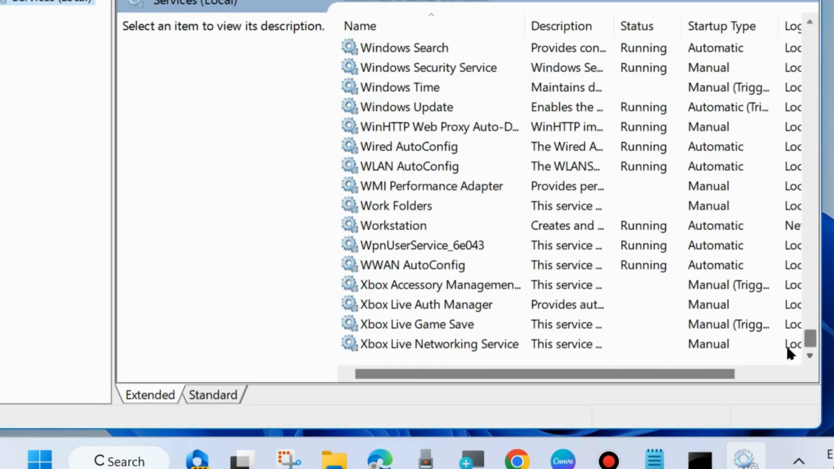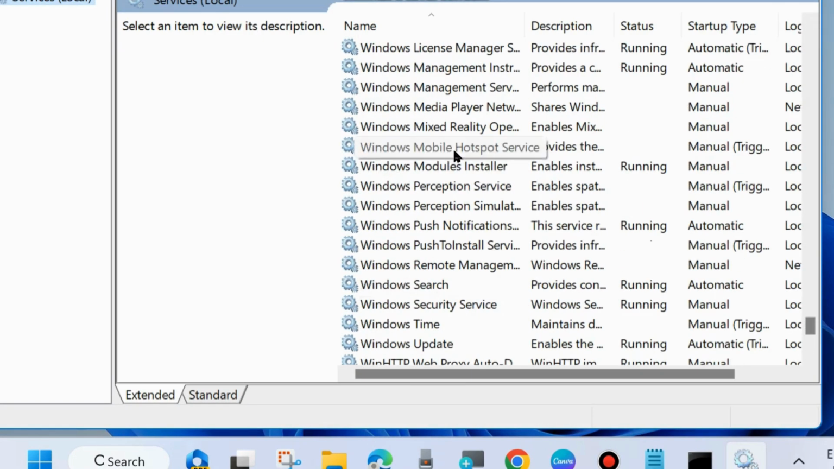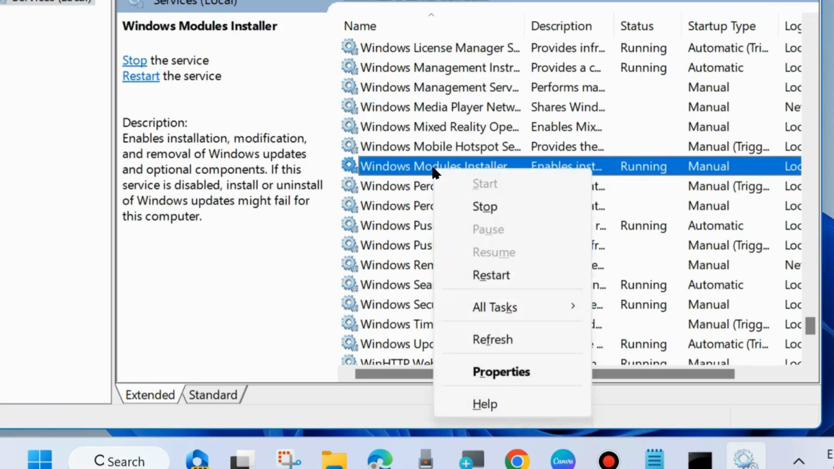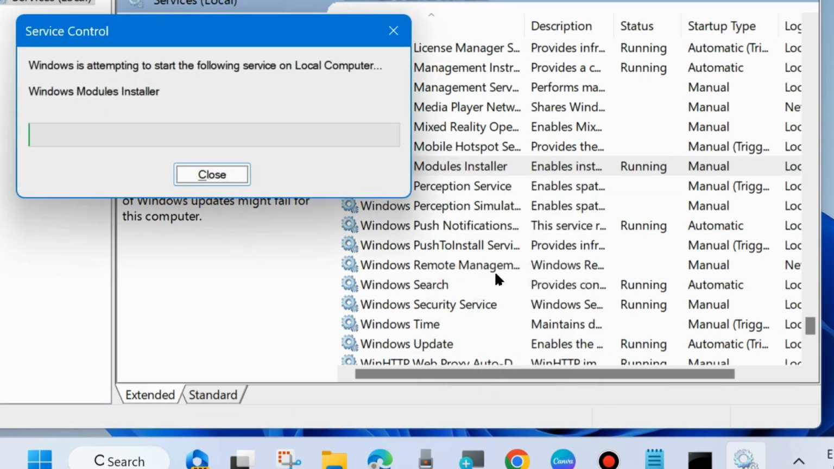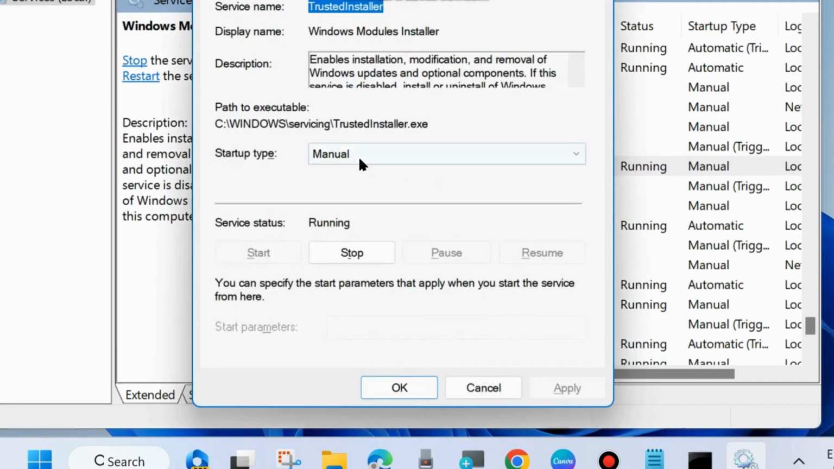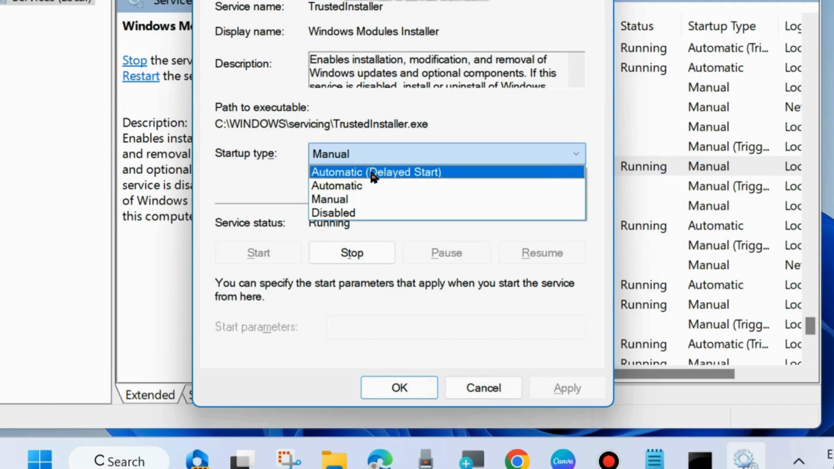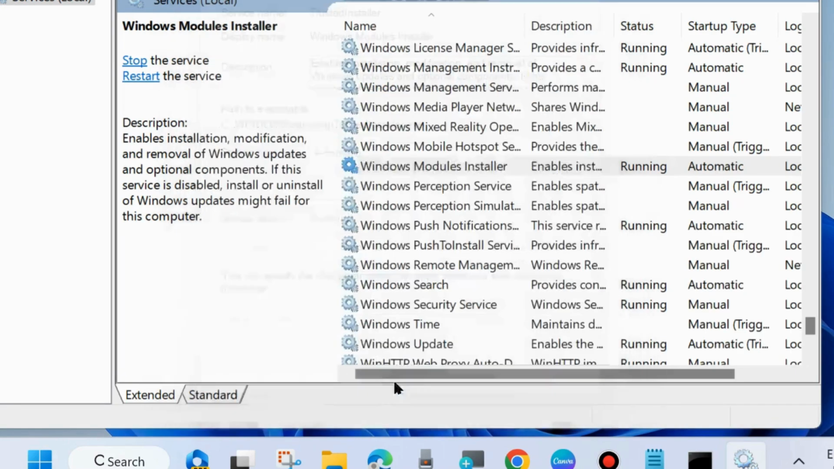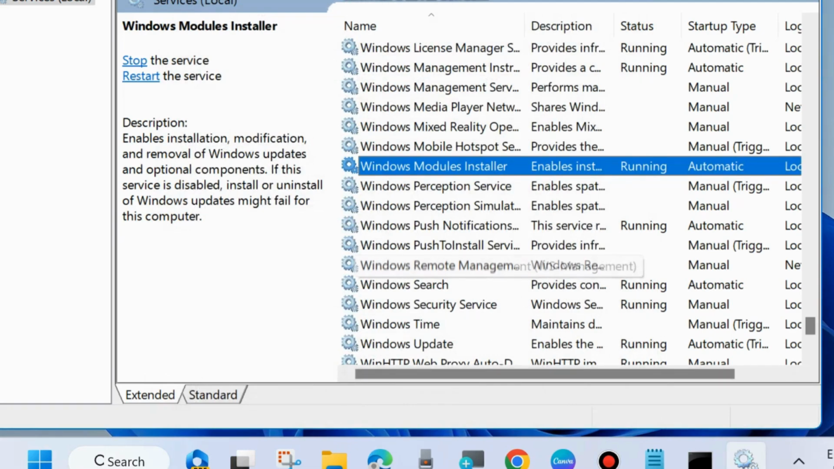Here look for Windows Modules Installer, right click on it, and if it is stopped then start it, otherwise restart the Windows Modules Installer service. After that, double click on it to open its properties and set the startup type as Automatic. And finally choose Apply and OK to save the changes.